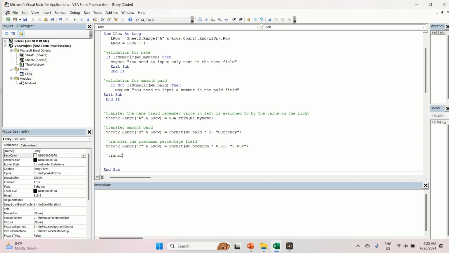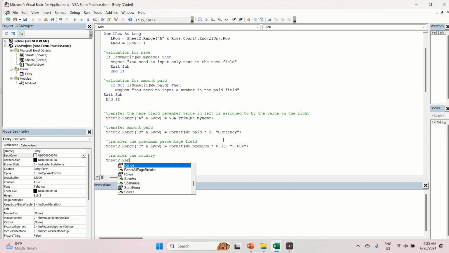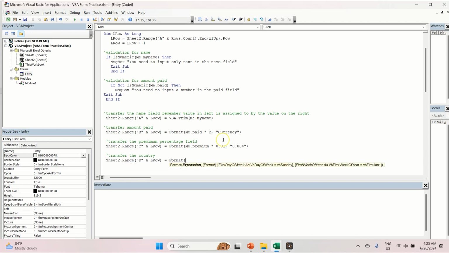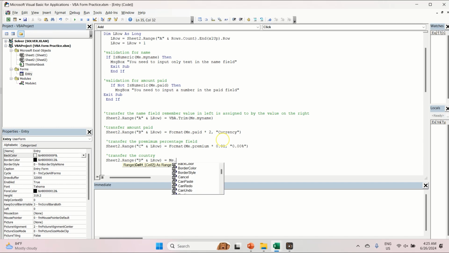Next thing, we're going to transfer the country. The country was in the list box, I'm very sure, right? That was in Range("D" & lRow). I've done this quite a number of times with my students, so I hope I'm not missing anything here. It was Me.ListBox1, right? That was the list box name. We did not change that.